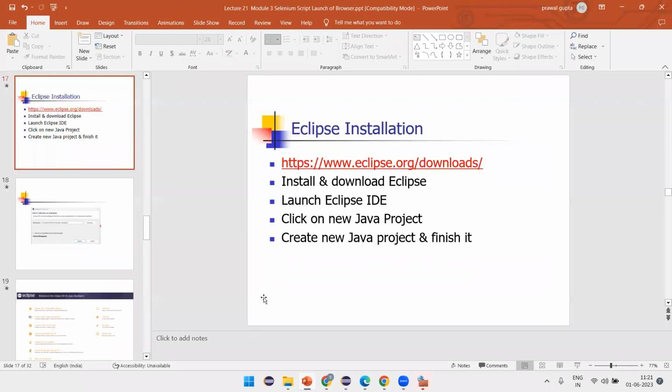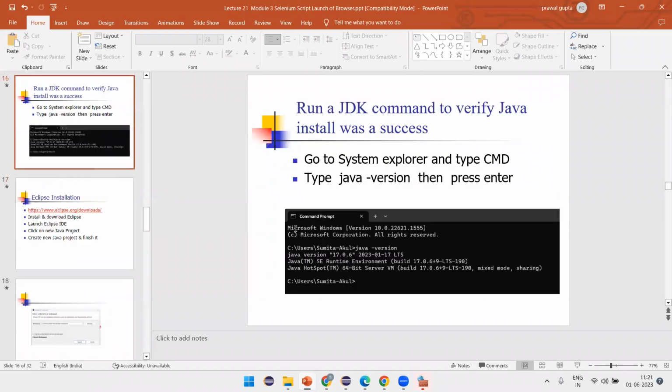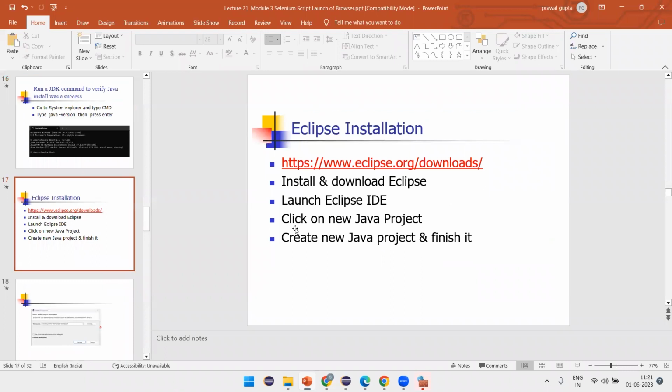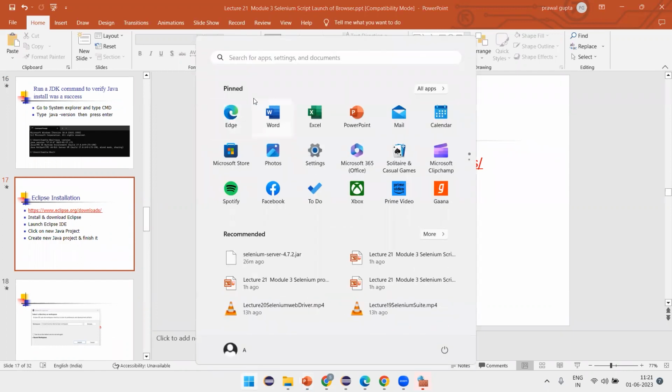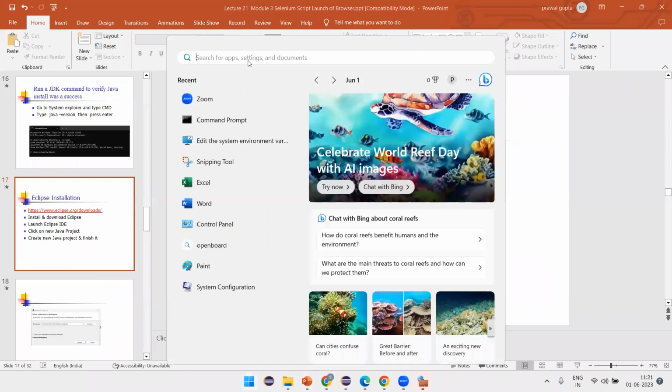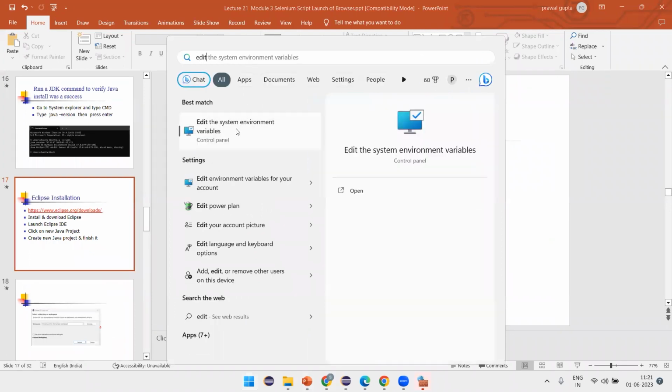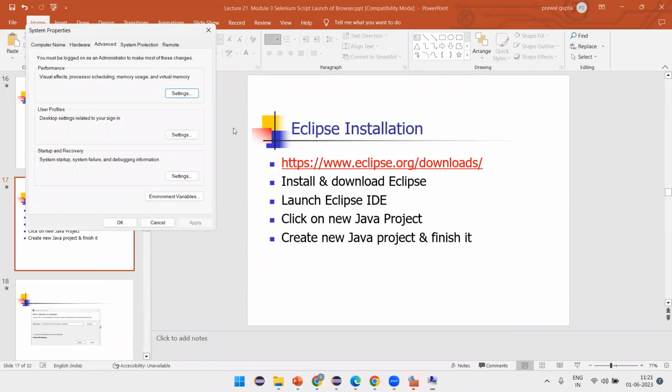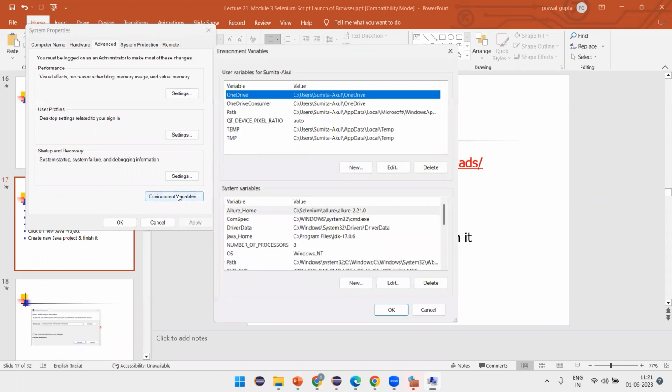Okay, now see what I have said. If you have installed Java JDK, just go to your System Explorer. This is my System Explorer. I will just type here edit system environment variables. Okay, I have clicked on it. See, this pop-up window opens, System Properties. In the pop-up window, click on Environment Variables.